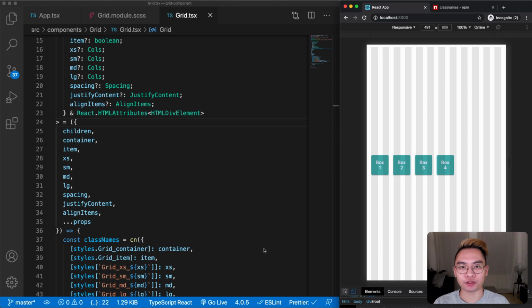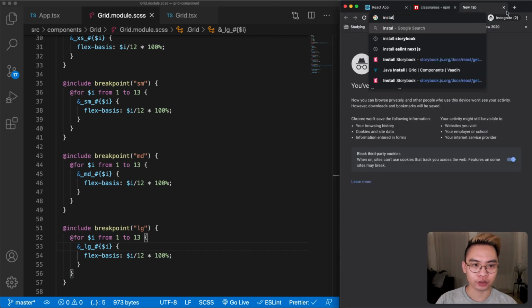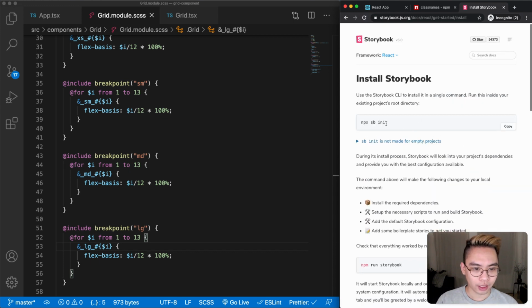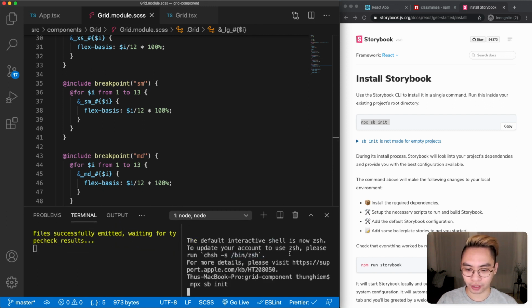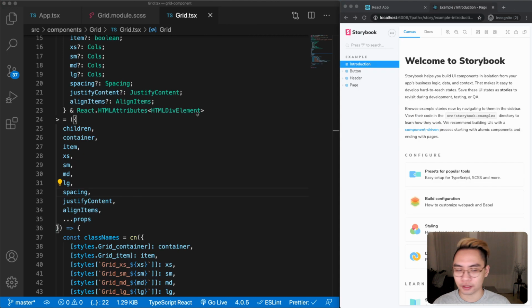The next step is to work with our storybook. So let's create a new tab and search for install storybook. And let's check on the first one. And all we have to do is copy this and open the terminal. And let's create a new tab in the terminal and just paste it inside. And let's wait for it to install. So now when the storybook is successfully installed, all we have to do is say npm run storybook. Now on the port 6006, we can see the storybook.